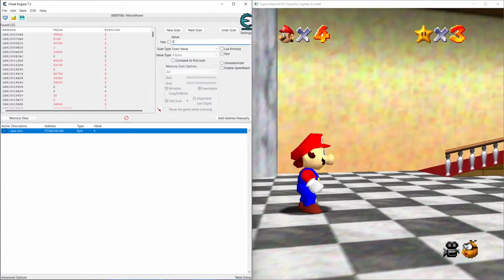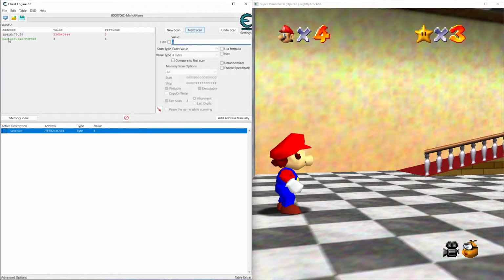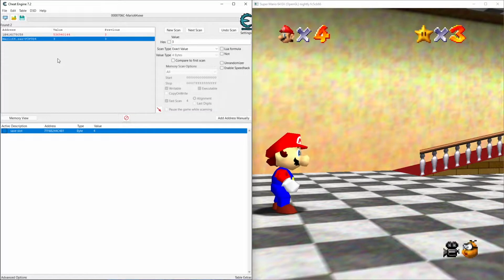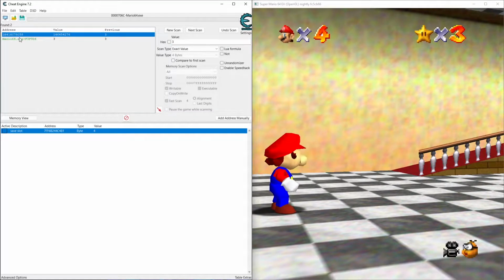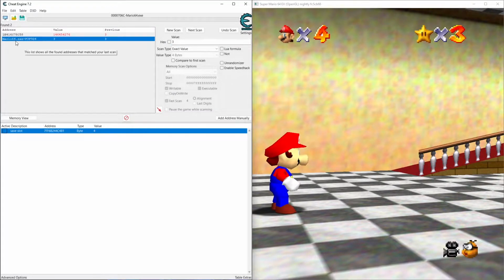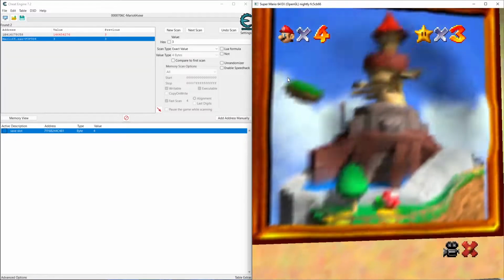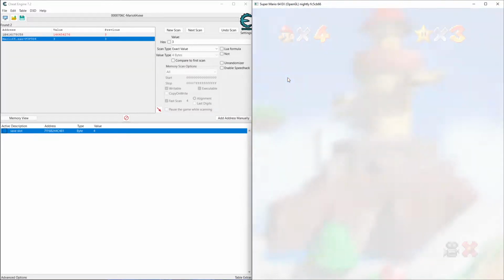We'll go exact value of 3, next scan, there we go. So we've got 2 values here. It's unlikely going to be that one, it's 99% going to be that one, so let's just get a 4th star, just to confirm.